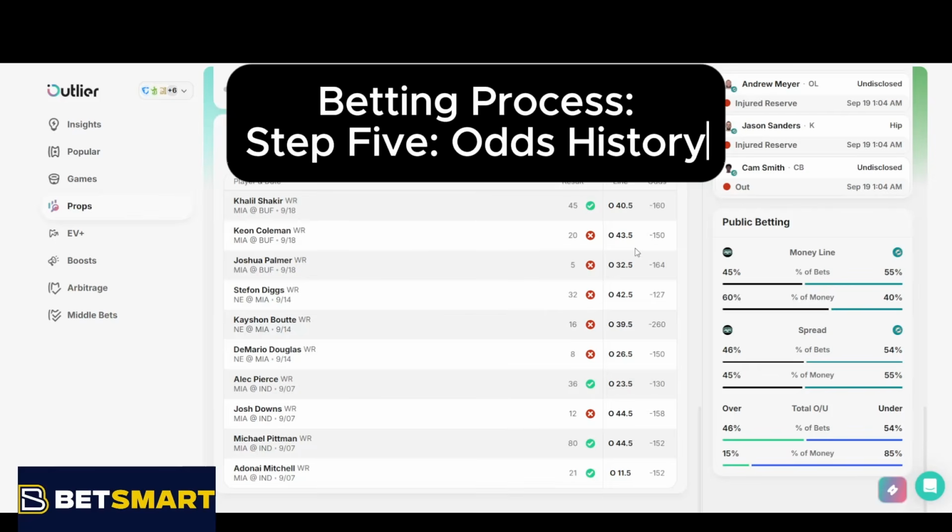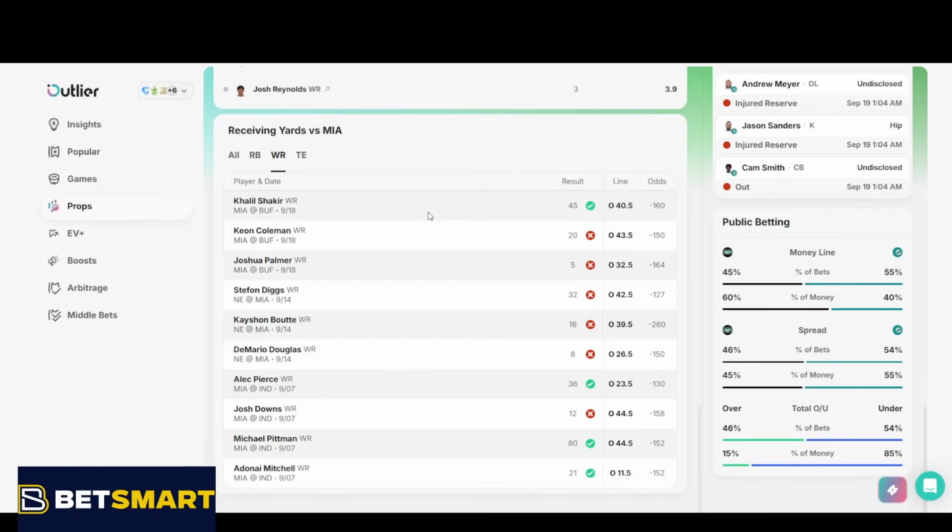Odds history data is one of the best data points that Outlier has. You can see what opposing wide receivers have done against Miami and whether they've gone over their line or under their line, and the odds that that line was during that game.